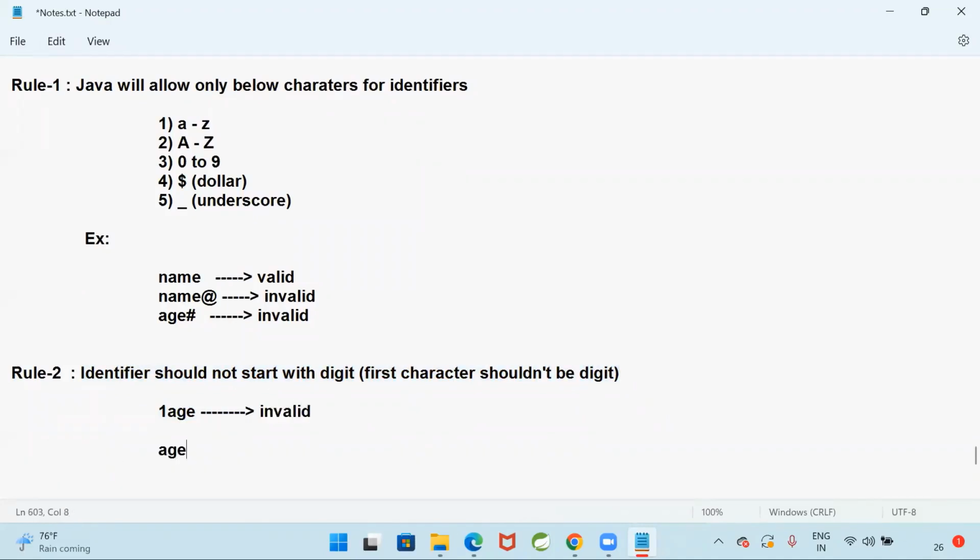If I take age2, is it valid or invalid? Here I'm taking 2. A 2 is allowed, since any number from 0 to 9 is allowed. Only the first character should not be a digit. So this one is invalid, but this one is valid.